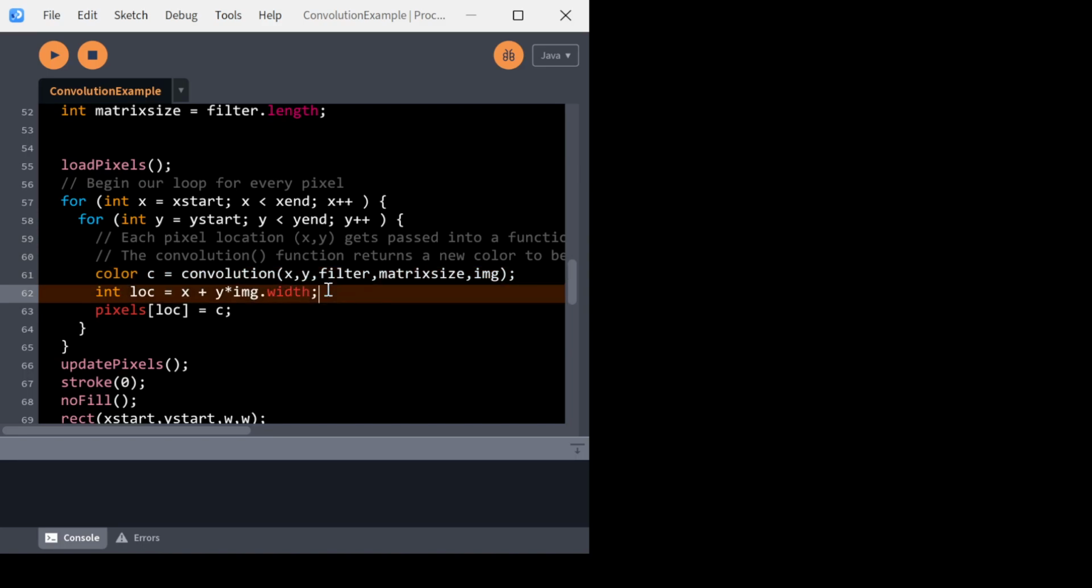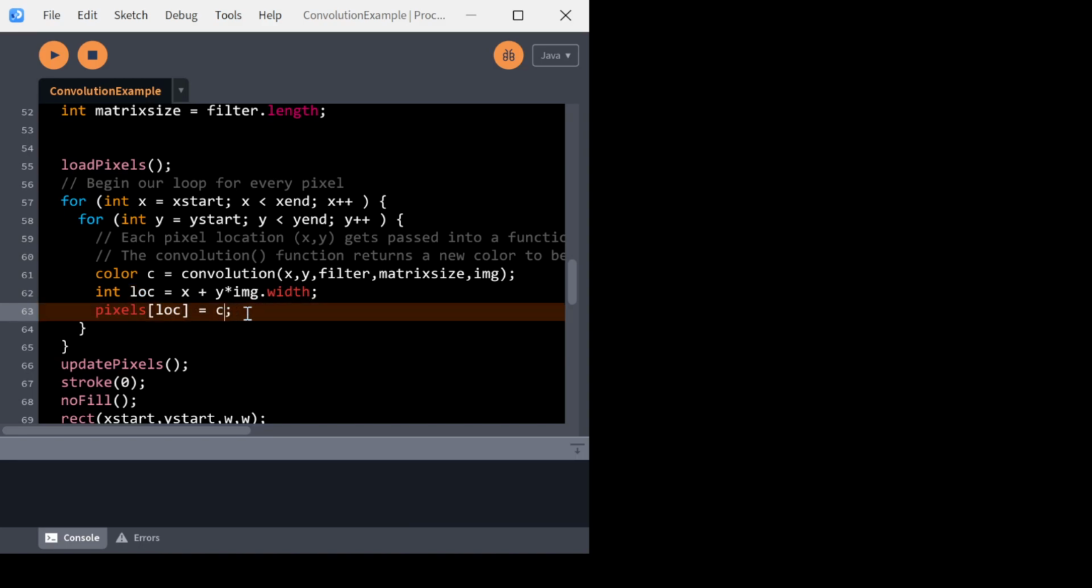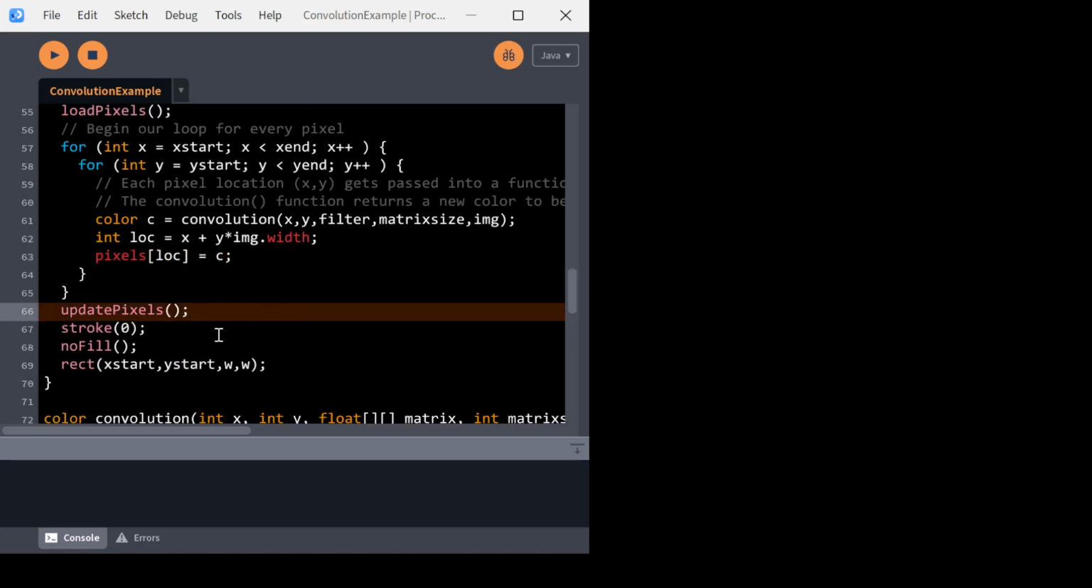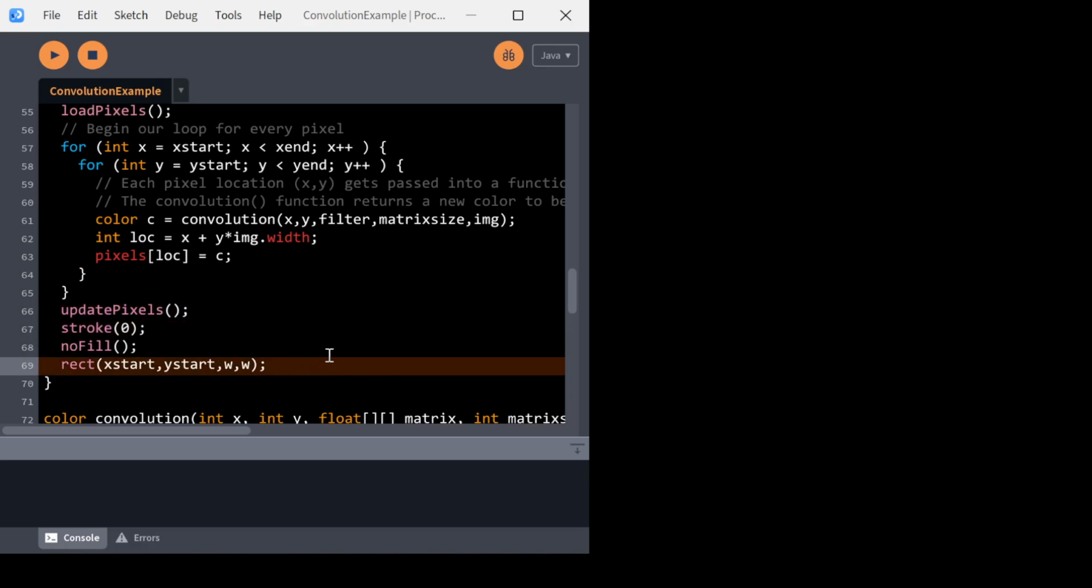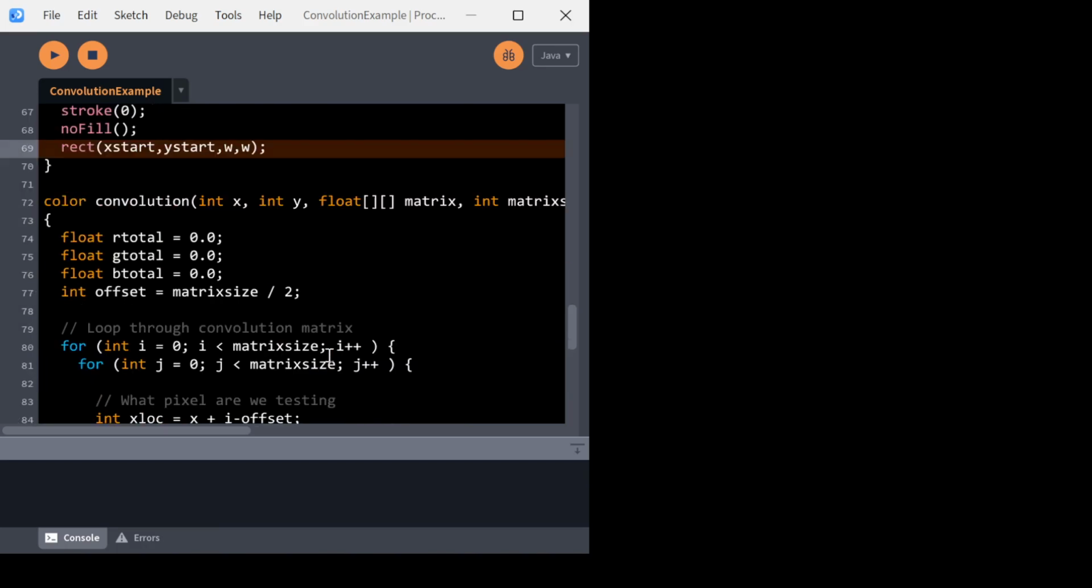And then we're looking at the XY, getting back the array location from those XY values, and putting it into our pixels variable. That convolution, that blur we just calculated, is now being put into our background image. Then we're updating the pixel, setting no stroke, no fill, and drawing a rectangle. You'll see why in a moment.